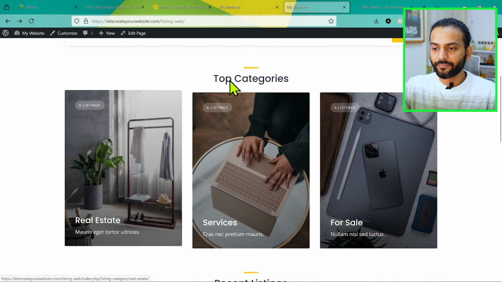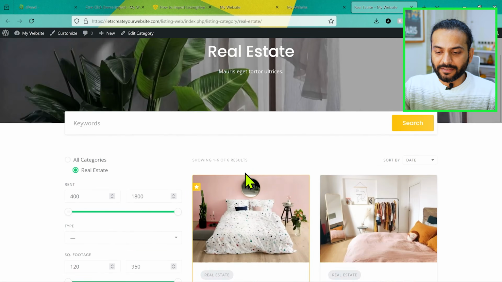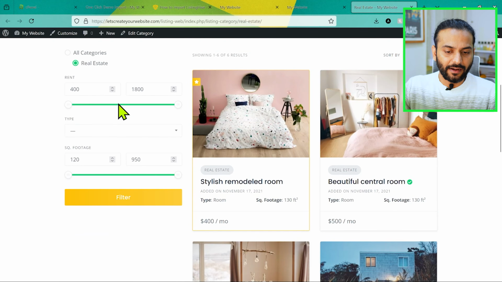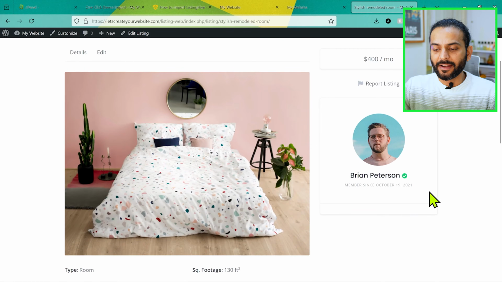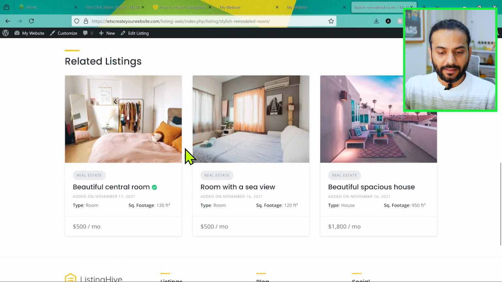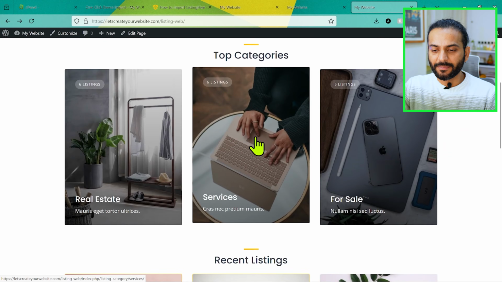If I click on real estate, you can see here, there are dummy listings here and people can choose by the rent, type, square footage, and there are multiple options here. If somebody click on this one, they can see the complete detail about the listing. And you can see here the vendor who added this listing. This is dummy content. I will show you how we can do all this. And then your related listing here.